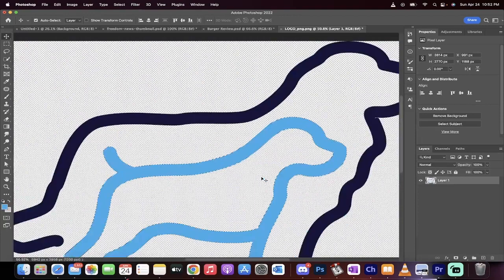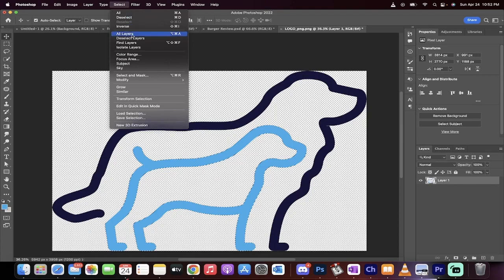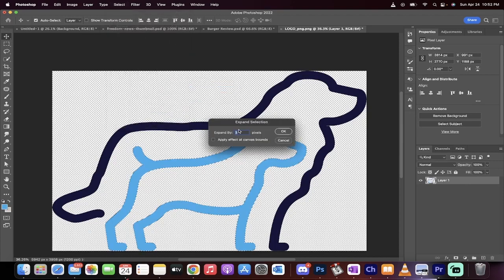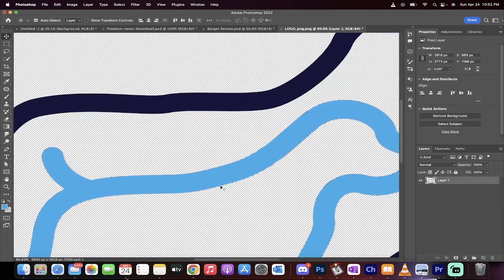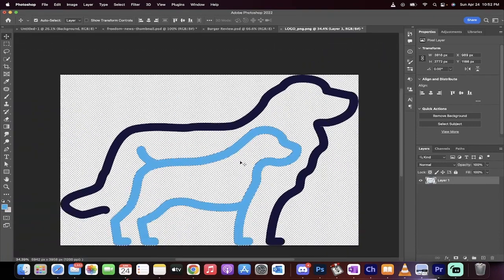So if you're not seeing 100% perfect selection and there's nothing in between, you can always go up to select and then you can just modify this a little bit. So you can go to modify, expand, and then I'm just going to expand it 2 pixels and then I'll zoom in and you'll see that it's just a little bit outside of the blue there. It's 2 pixels outside. Okay, good. Hopefully you're still with me.